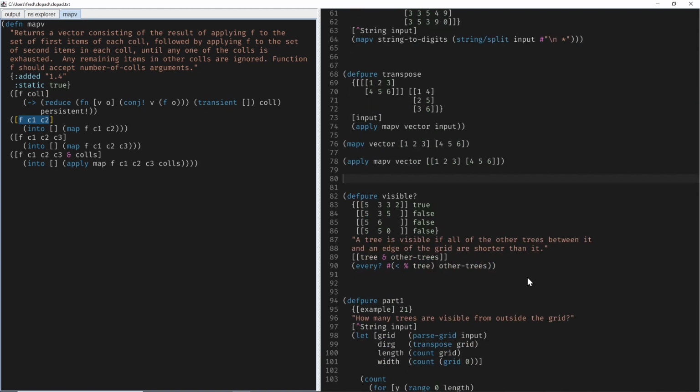Okay, and then for part 1, how many trees are visible from outside the grid? First, some let bindings. So we parse the grid, that was the function from above, and then we transpose the grid, swapping out the rows and the columns, so swapping out the meaning of x and y. That will become handy later. And then we see how long is the grid and how wide is the grid, just so we can iterate through both dimensions.